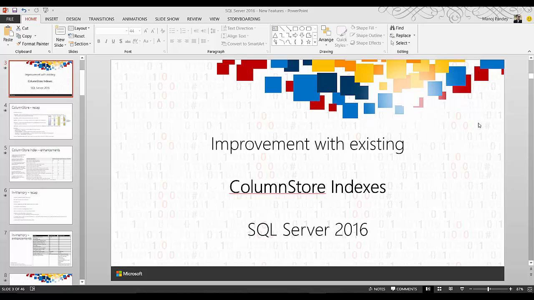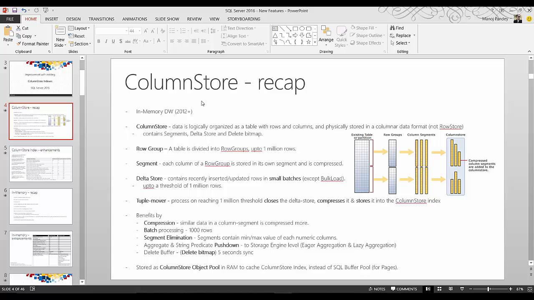Today I'll be talking about improvements to existing column store indexes with SQL Server 2016. In this video I will not be talking about column store indexes in depth. Maybe I'll post a separate video where I talk in depth about this particular technology.